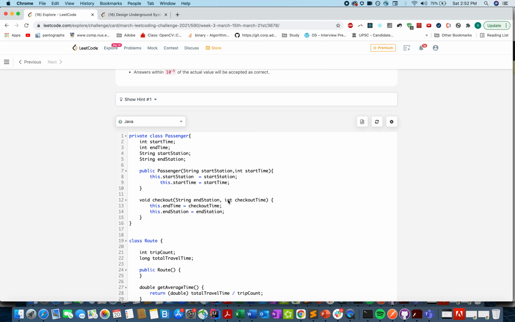So let's move on to the coding part. Here I have written a few classes exactly as I specified in the presentation. The first one is the passenger class. In the passenger class, the information I was keeping is starting time, ending time, starting station, ending station. So start time is the time when the passenger started from the starting station. Ending time is the time when the passenger ended his journey. And I have defined the constructor. It will accept two parameters, start station and starting time, and it will assign them to the corresponding variables, the start time and the starting station.